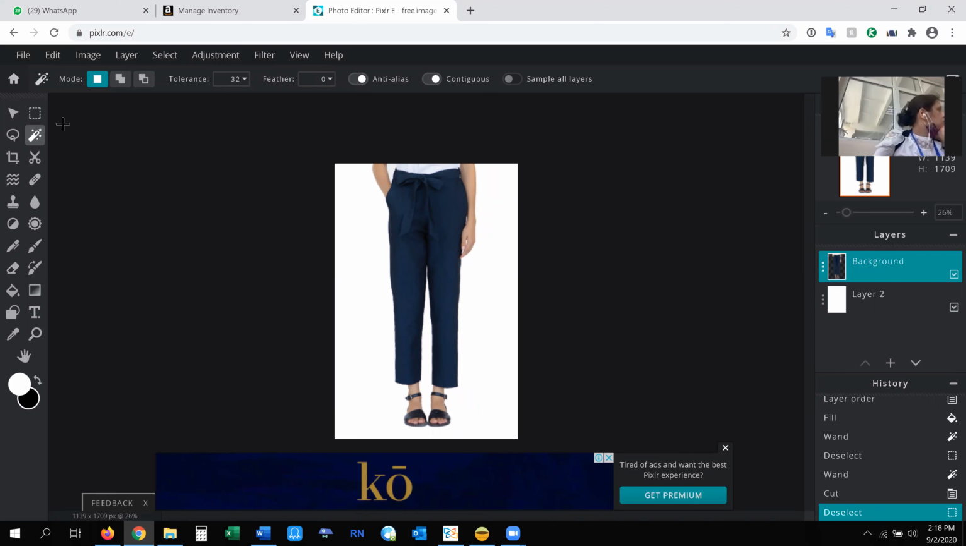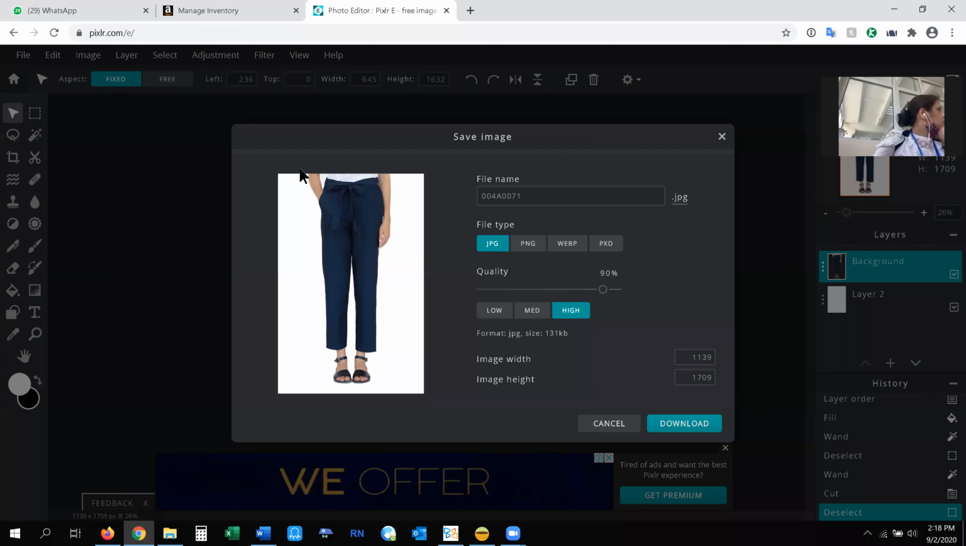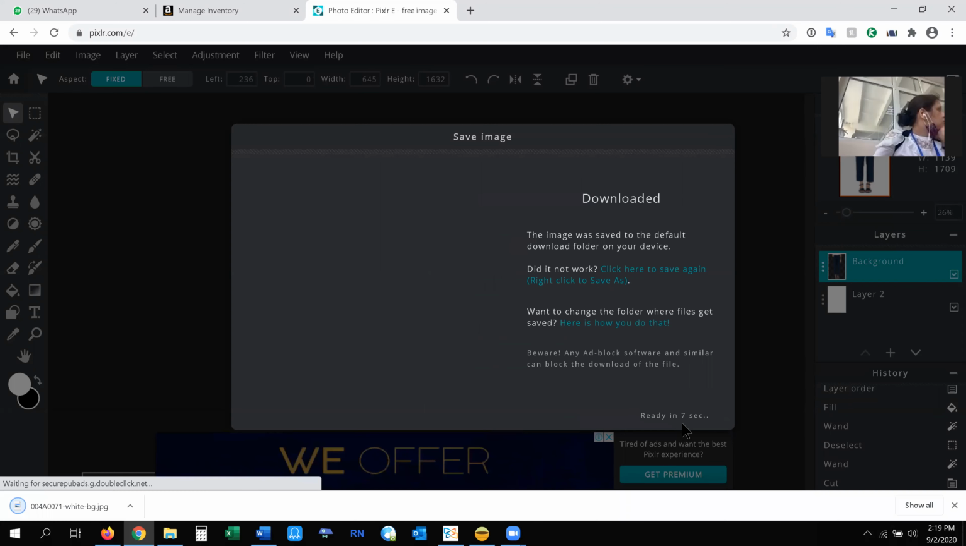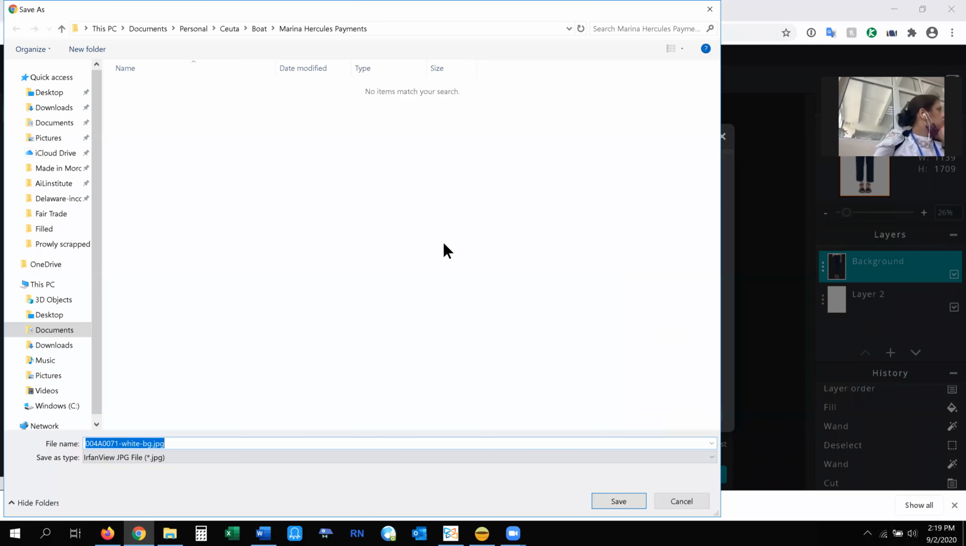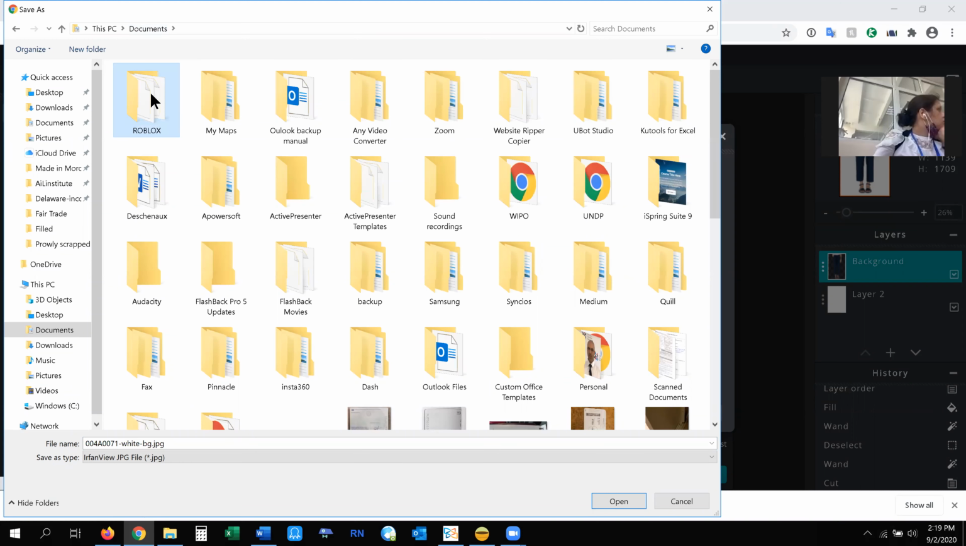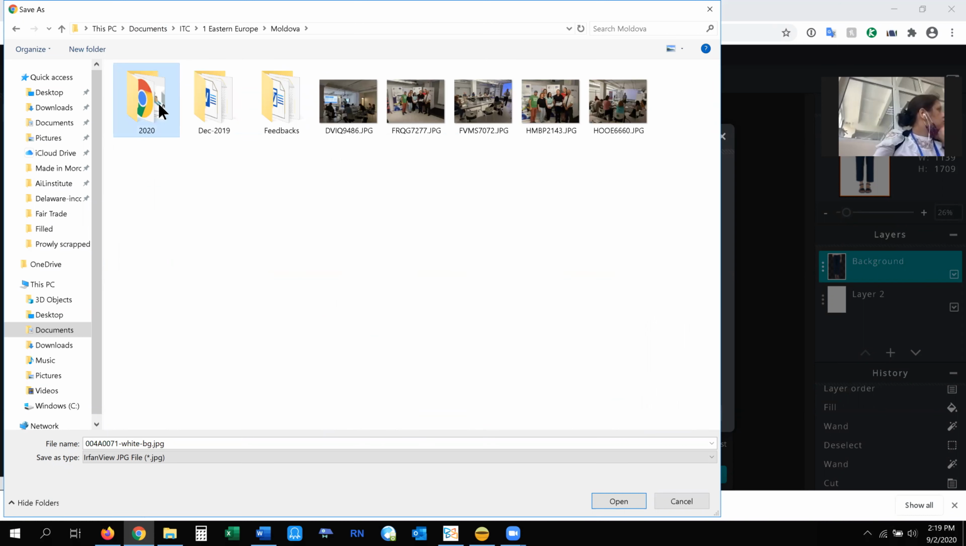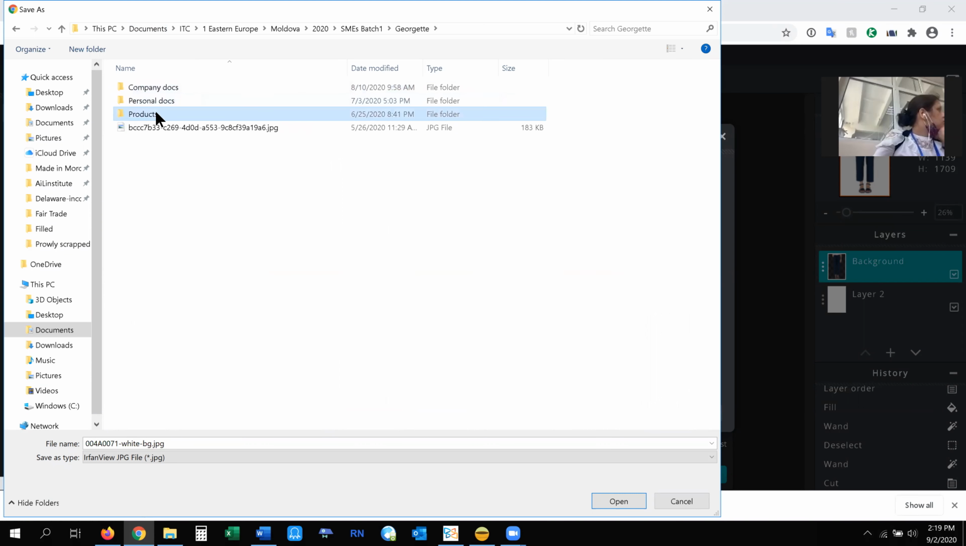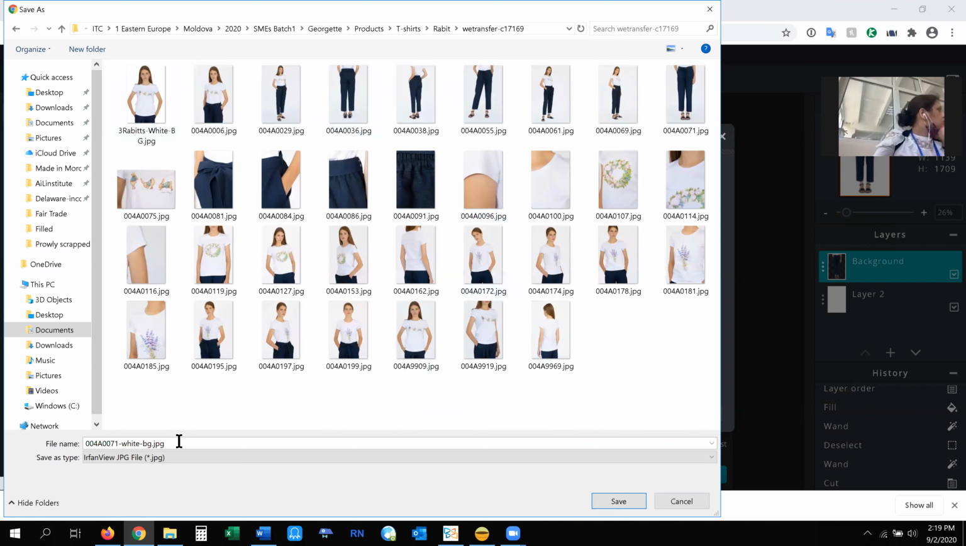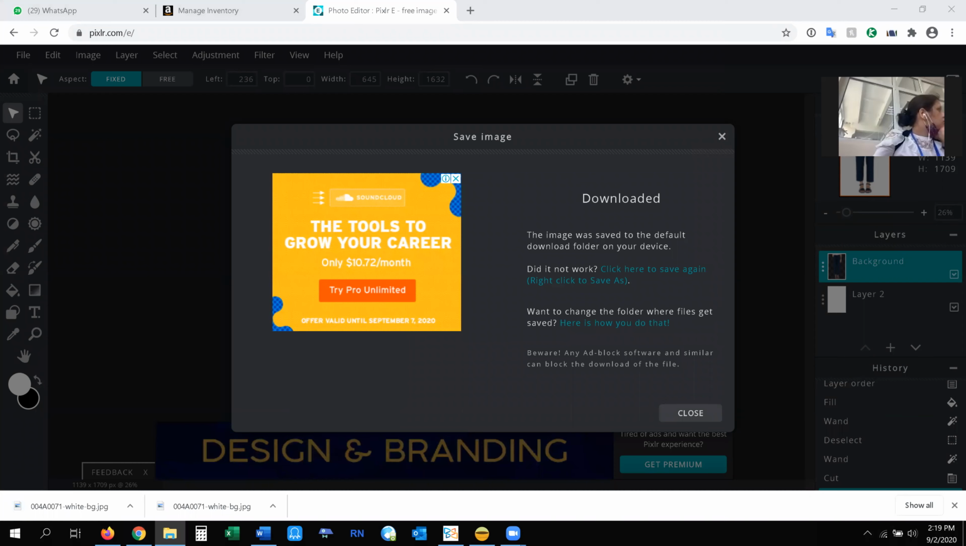Once you have done these little tricks, you go to File, Save, and you choose JPEG because that's the best format. For example, I will rename this to white BG for background. You can leave the quality at 90% and high, that's fine. You can also leave the size dimensions. Now you click download. Not to get lost, I usually right click and choose save link as, and put it where I want. For example, exactly in the same place where I just took it from, in products, t-shirts, rabbit. So I save it, and that's the one that I will upload on Amazon.